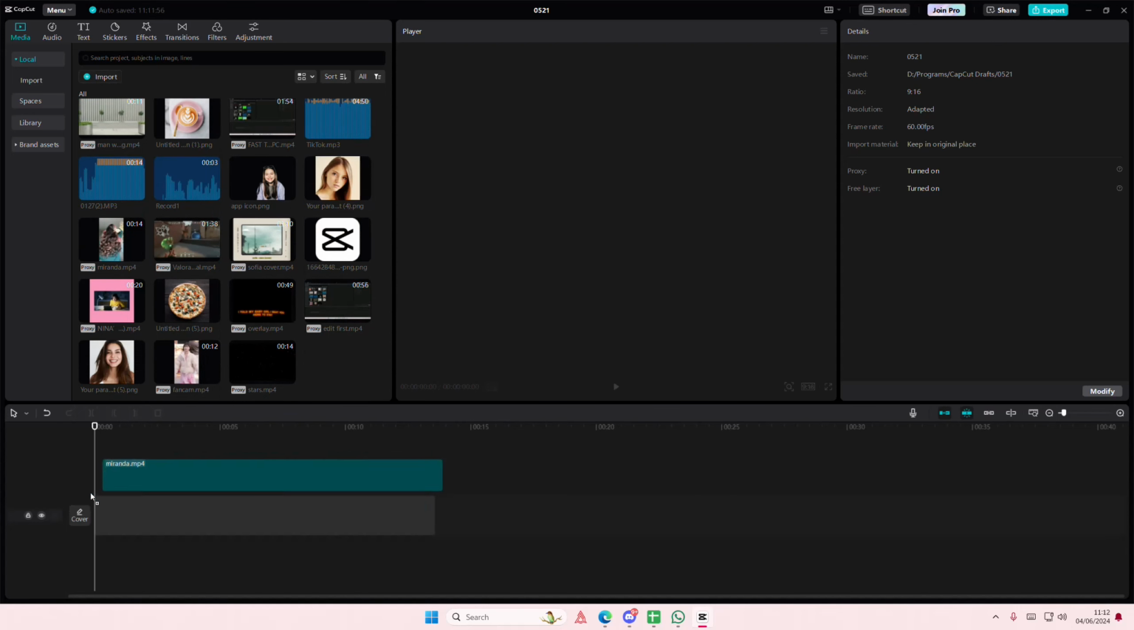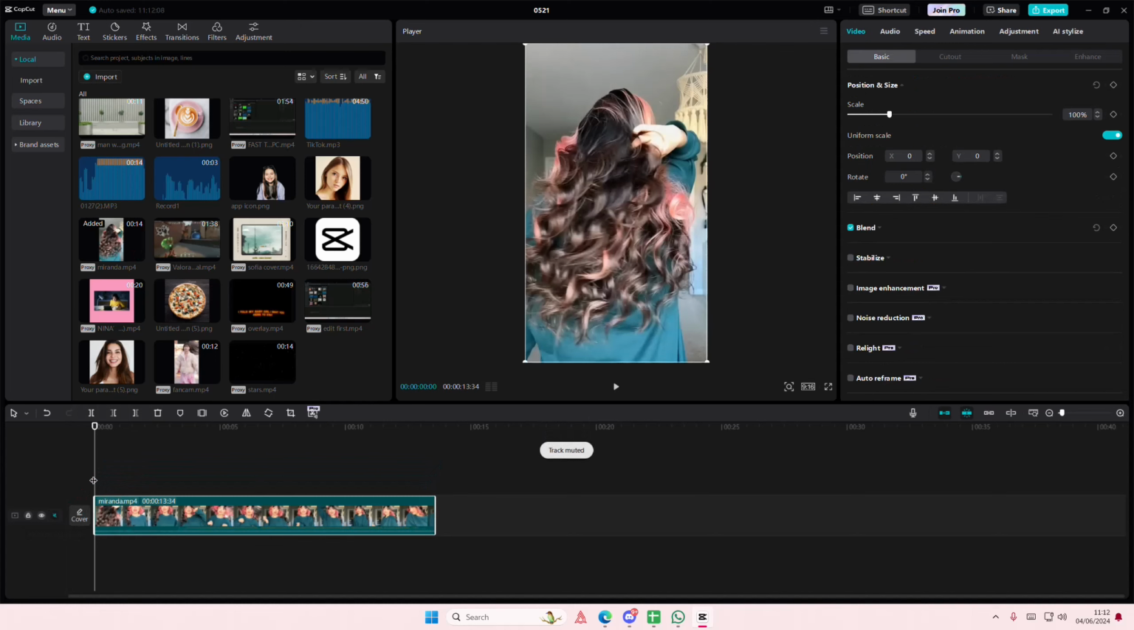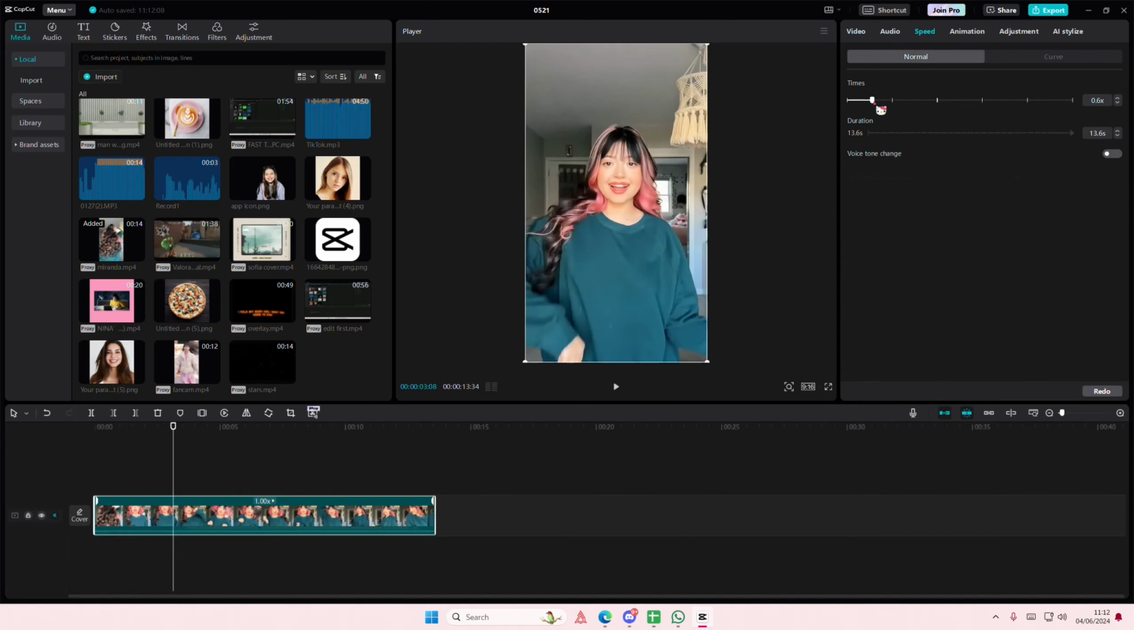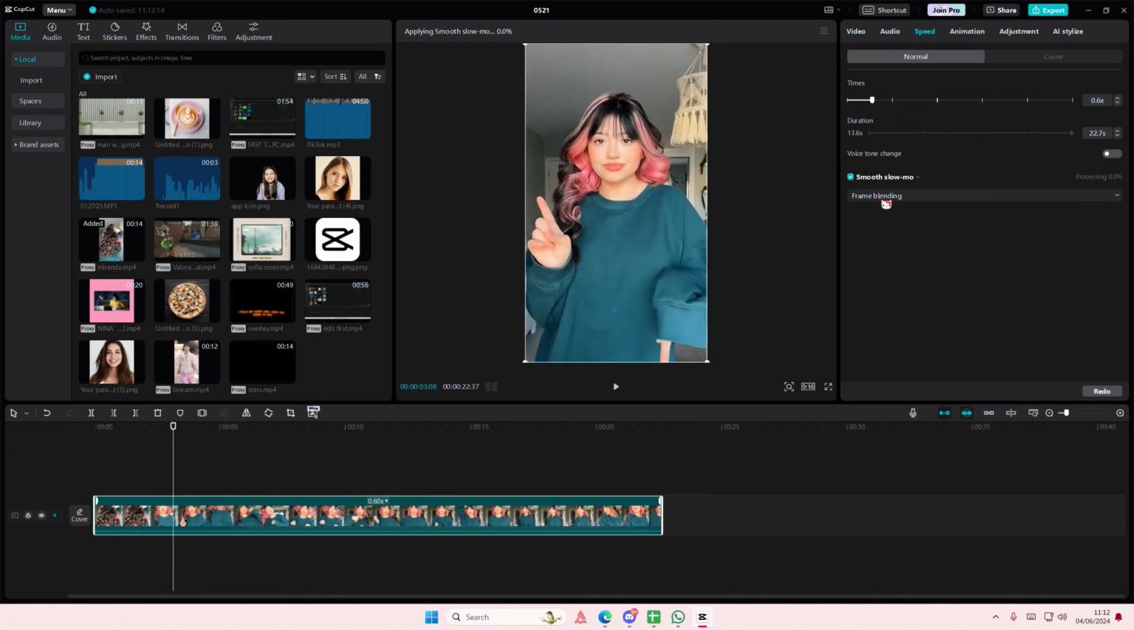In this video, I'll be showing you guys how you can apply smooth slow motion to your videos in CapCut PC. So I'm just going to go to speed, and you can do it here. Go to smooth slow motion and enable optical flow.